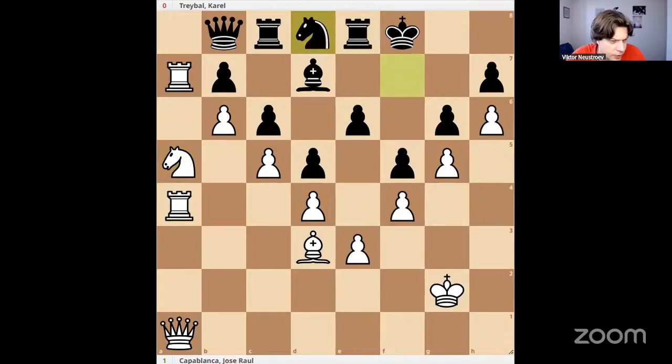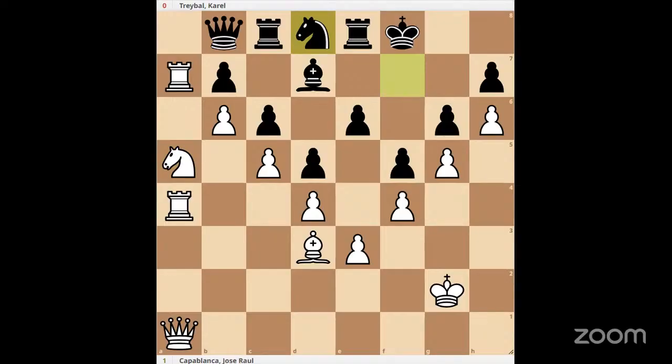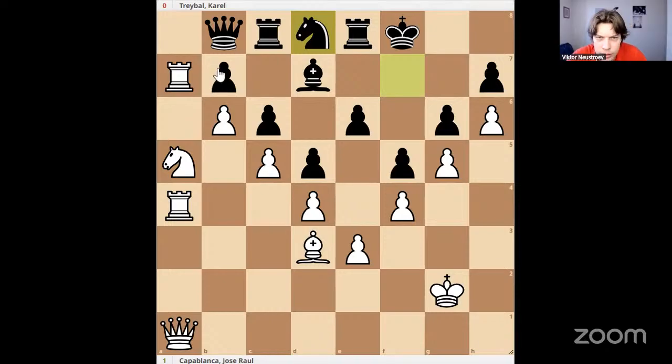How should we continue? Bishop a6. Yeah, bishop a6. You can take on b7 and then play bishop a6, but just bishop a6 right away works too. And now they cannot defend it. So the pieces are crowded and the bishop on d7 is the object of the attack. Yeah, and then this pawn is lost and h7 is a problem.